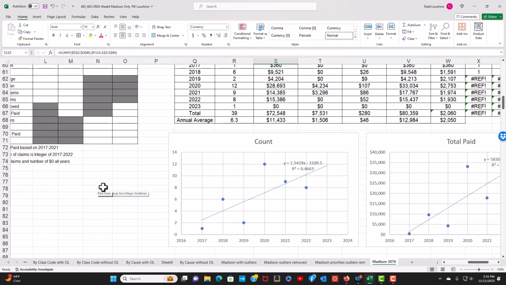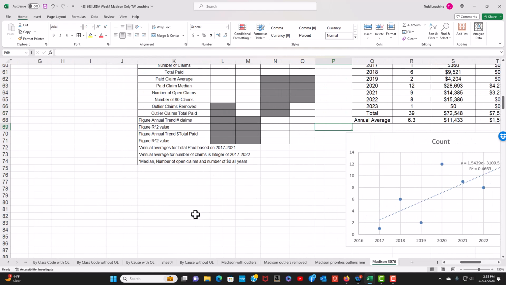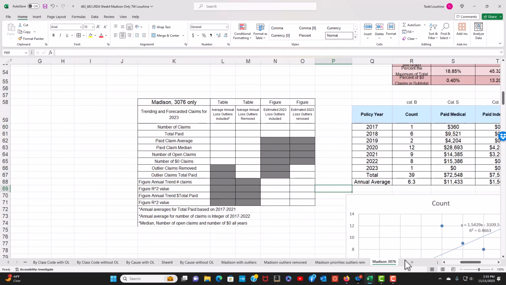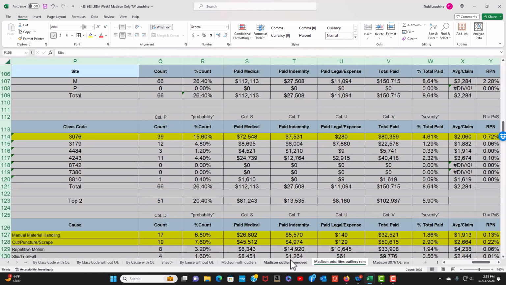Yeah, I mean, the carrier didn't do this analysis down to this level, did they? No, they didn't. Okay, so it says Madison 3076, outliers removed, right? Yeah. So we don't have it with. We could put it back in, but then we'd have the range. We'd want that, wouldn't we? So we would have to do this again.